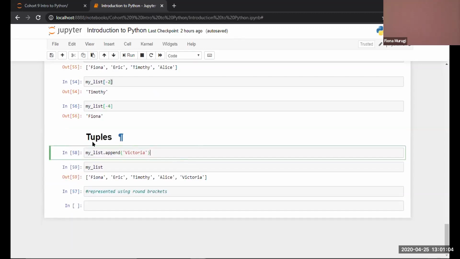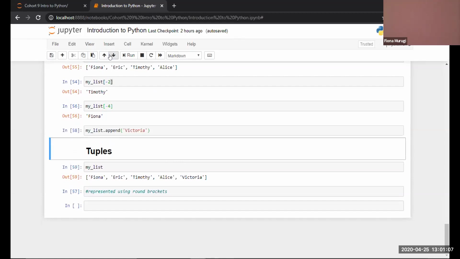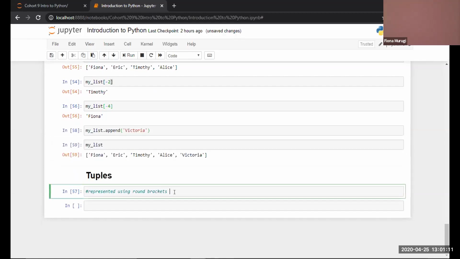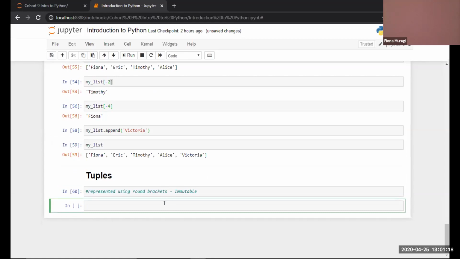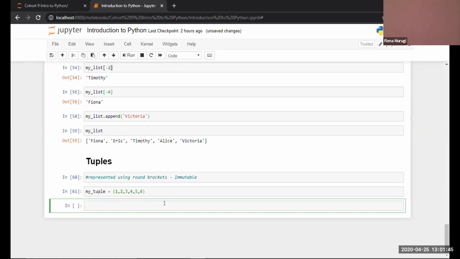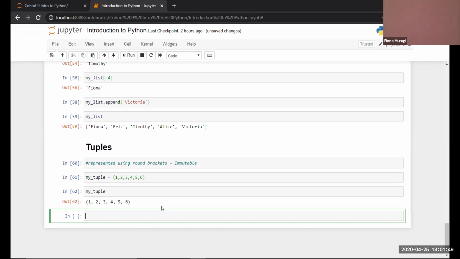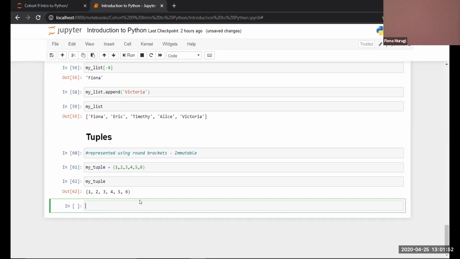So with tuples, you are unable to do this. Tuples are immutable. So I can create a very random tuple. Again, the kind of brackets you use are going to be very important. If I do this, it's going to create a list, and that is not what I'm looking for at the moment. So you have to be very careful about the brackets you're using. Tuples are represented using the round brackets. So I can just pass some random things, call my tuple, and you can see my output is 1, 2, 3, 4, 5, 6.